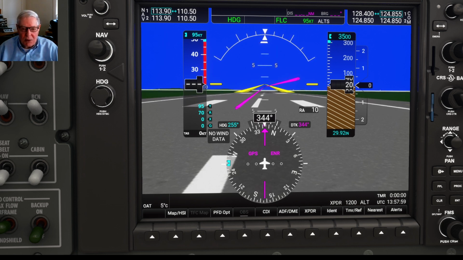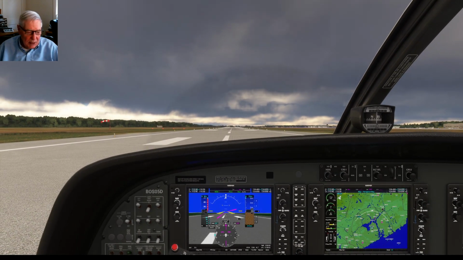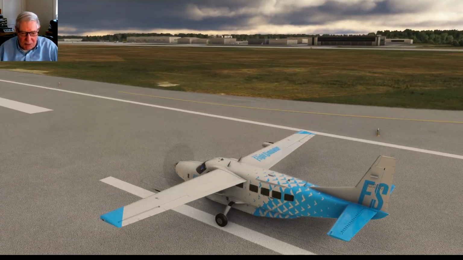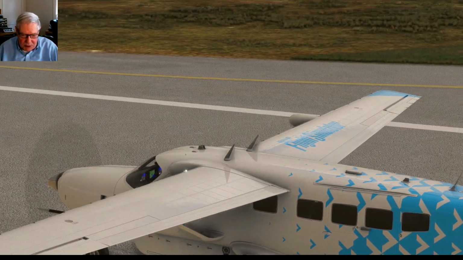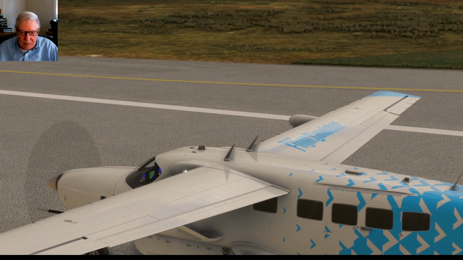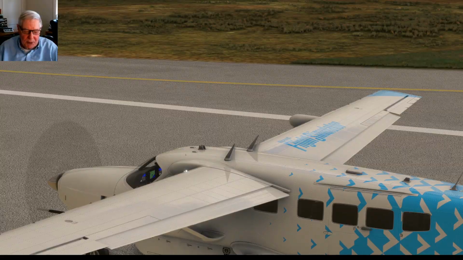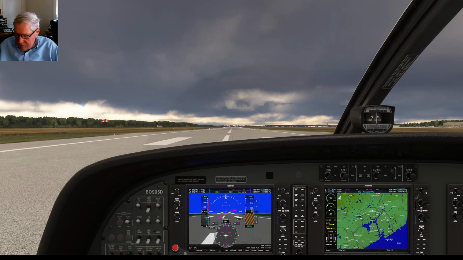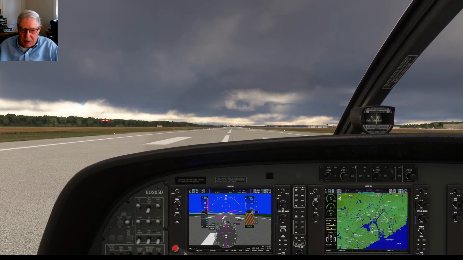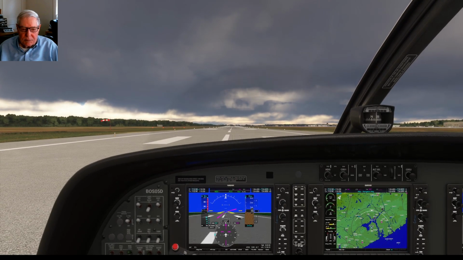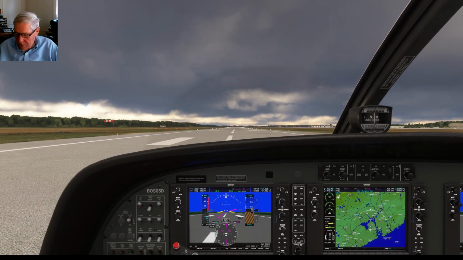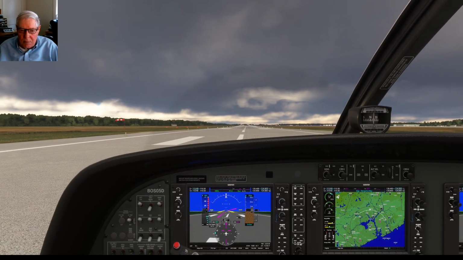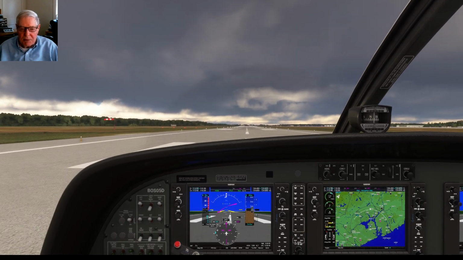So that's all set to go. And we're just about ready to take off. I'll go outside here so you can see me. I'll set one notch of flaps. Zoom in so you can see the flaps coming down. Notch of flaps is in, and we're ready to go. Parking brake off. And now the parking brake's off.